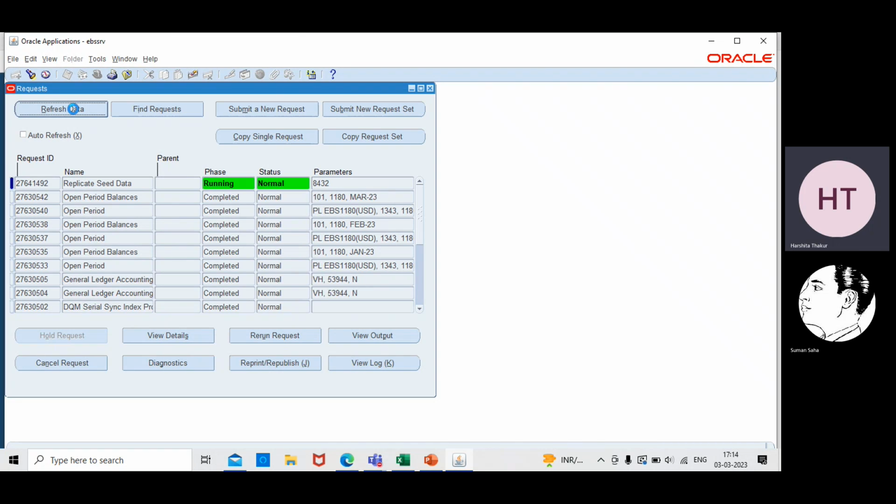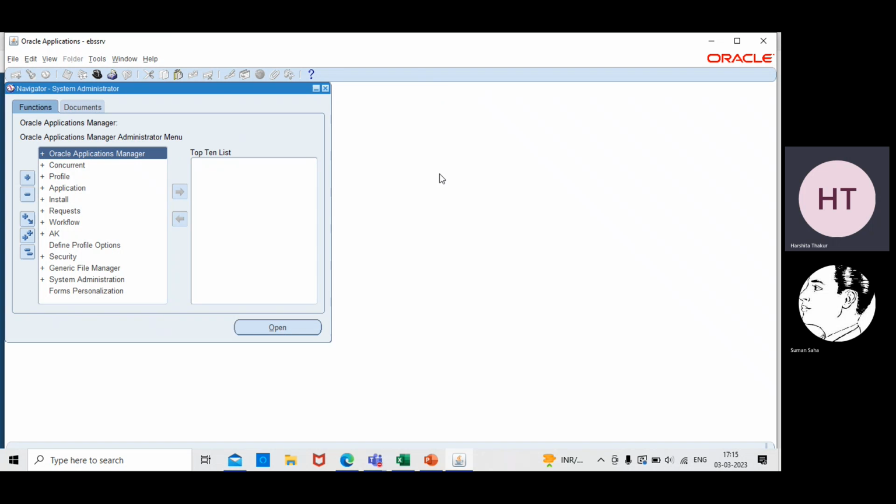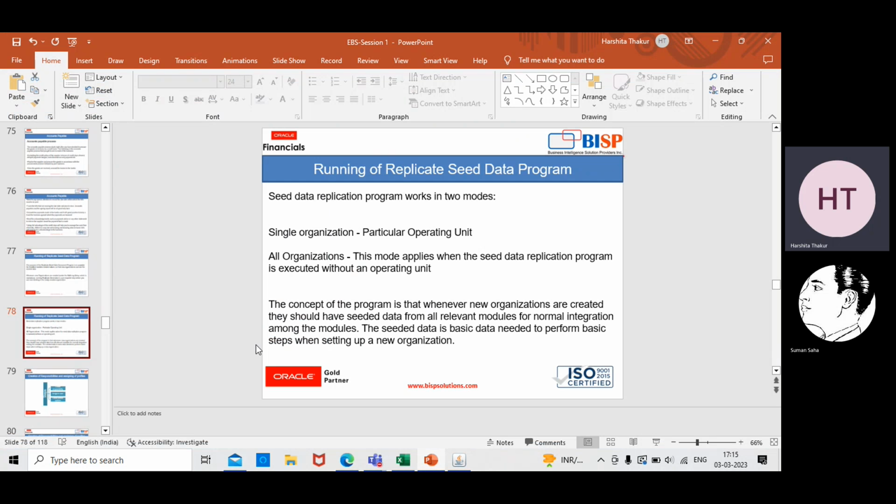It should get completed. So let's wait so that this program gets completed. You can see our Replicate Seed Data program got completed normally. And when this program gets completed normally, in parameter one a code will be generated. You can see this, which indicates it is done in a proper manner. So this was the first step, the Replicate Seed Data program, which is a very important one, so that all the seeded data gets shared along all the modules here. So this was the first thing.